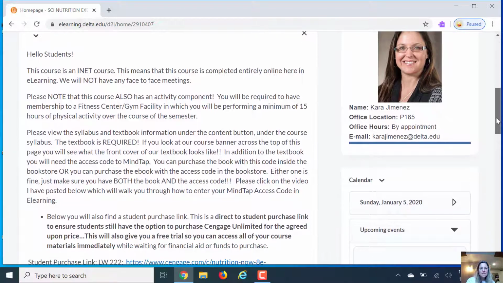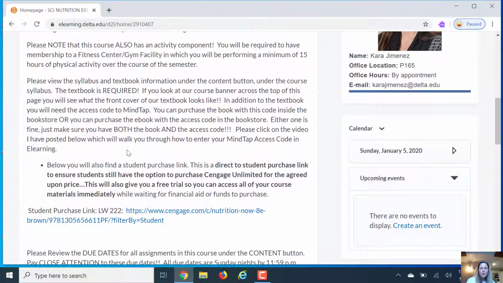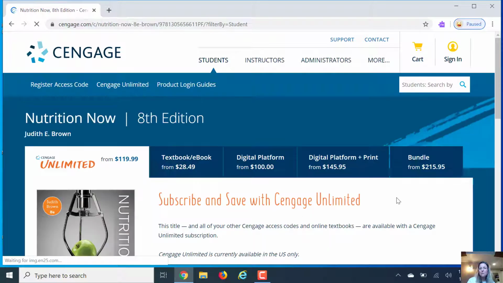So as far as this course, the required textbook is the Nutrition Now textbook. It's by Judith E. Brown, and it's the 8th edition. So you're going to want definitely to have the 8th edition. And then in addition to the textbook, you're going to need access to MindTap. If you go to this link, you can go to the Cengage website where you can purchase not only the book but also the access code. This is also in the bookstore as well.